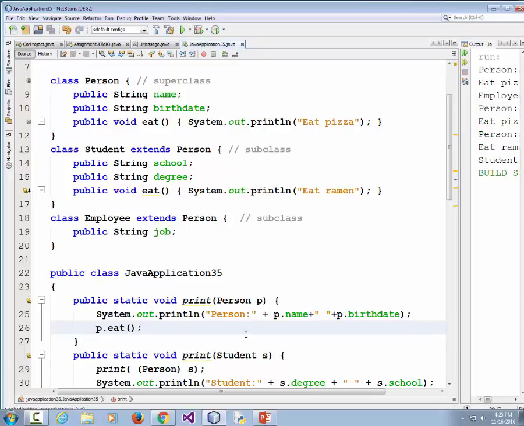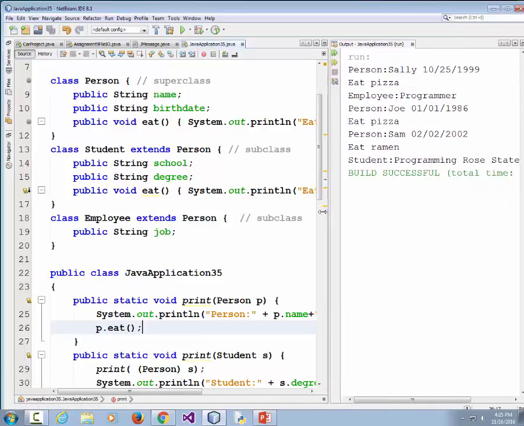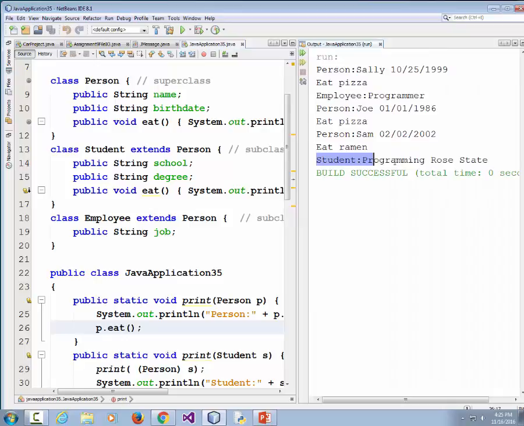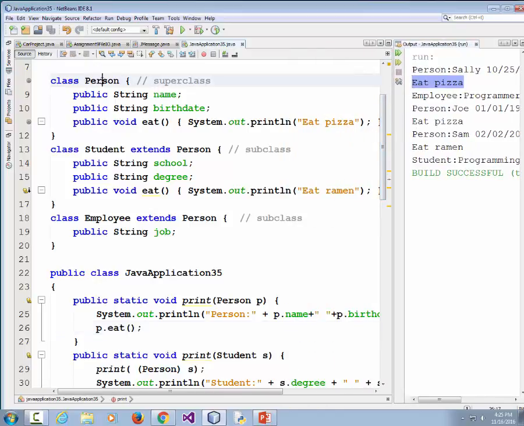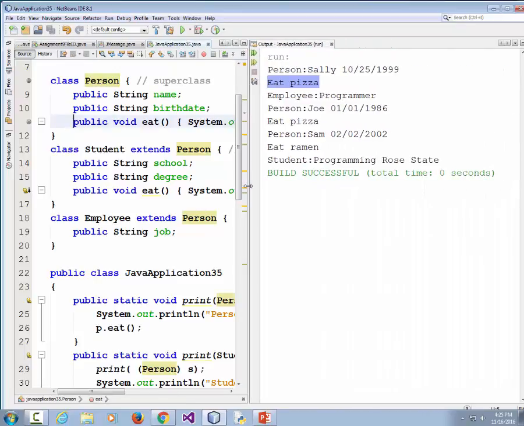We're going to run it. We will see that even though we tried to print a student and print out what they eat, it did successfully call eat ramen. That's cool. It worked its way down the chain of inheritance to call the proper eat method. Sally is a person, so the only eat method available to it is the one that's part of the person class. I need to change these names a little bit.